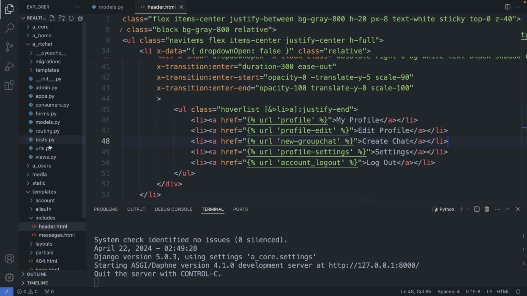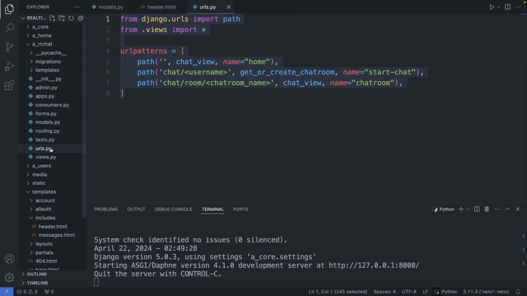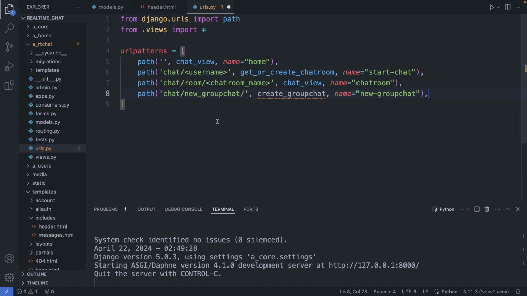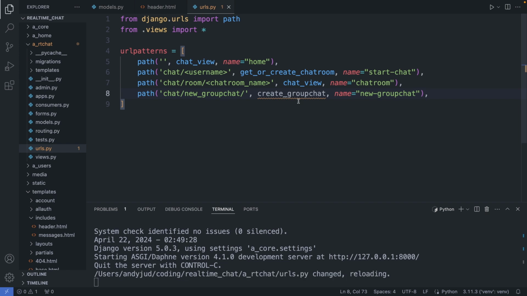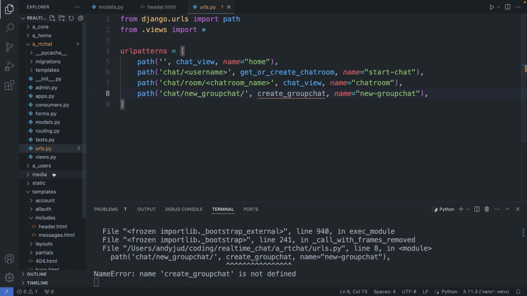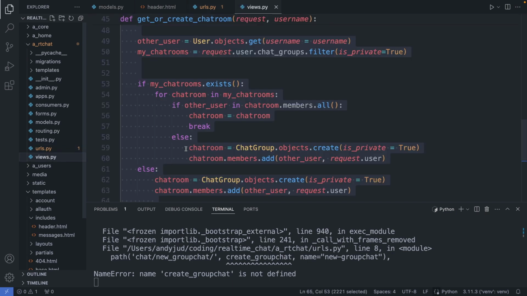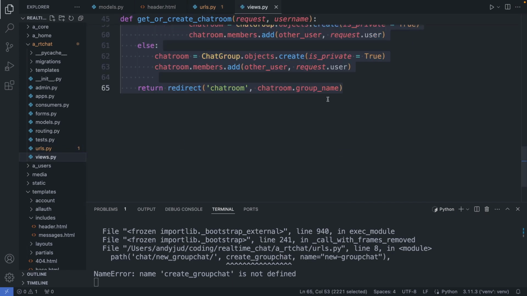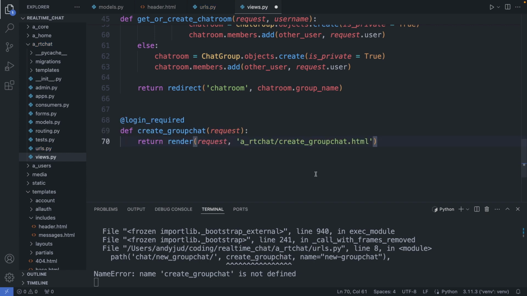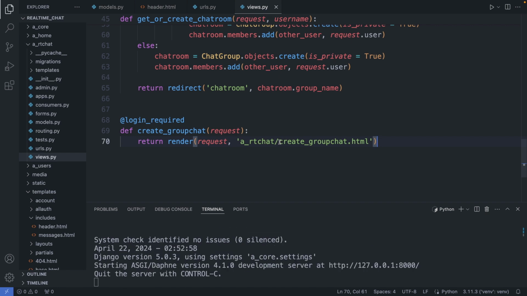So in my chat folder, to urls.py. This is my URL. It is calling the create group chat function. So let's save this file and create this function. So I'm going to my views.py file and add this function at the bottom. And for now, I just return the page. So save this file and let's create this page.